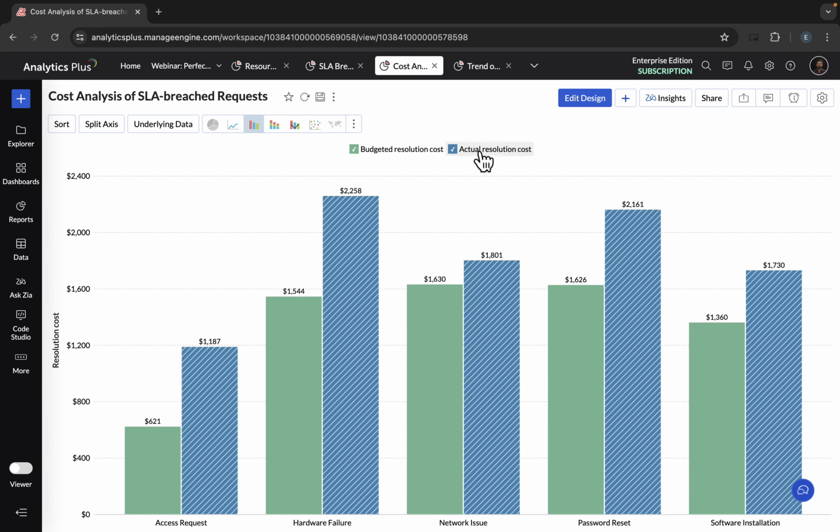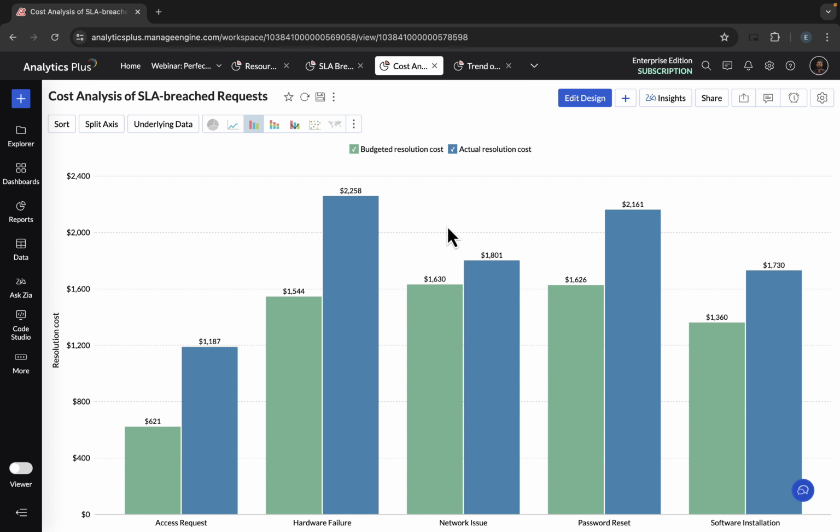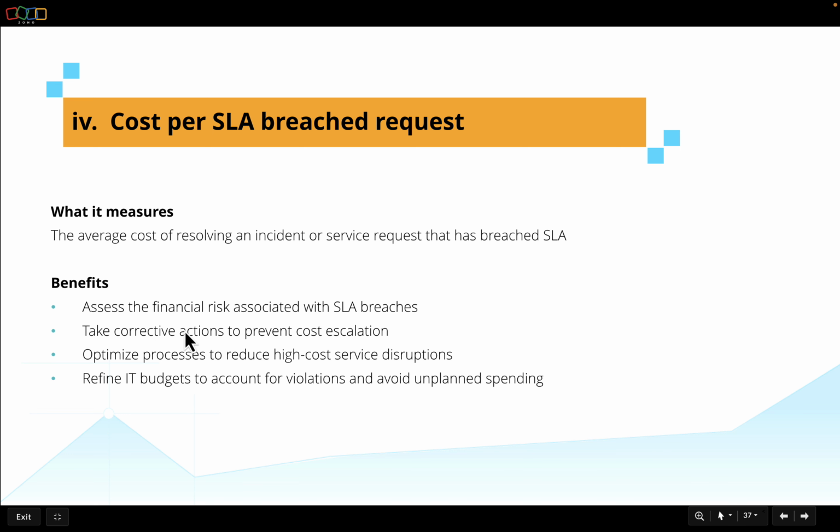By tracking this metric, you can assess the financial risk associated with your SLA breaches, take corrective actions to prevent cost escalation, optimize processes to reduce high-cost service disruptions, and finally refine your IT budgets to account for the violations and avoid unplanned spending. So the analysis and the metric aid in your journey towards minimizing breach-related expenses while maximizing service reliability.